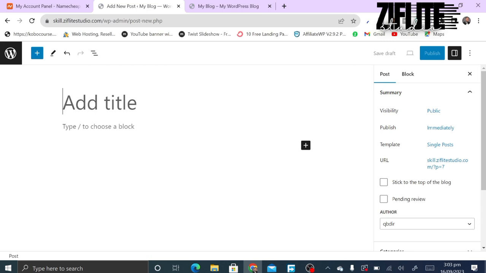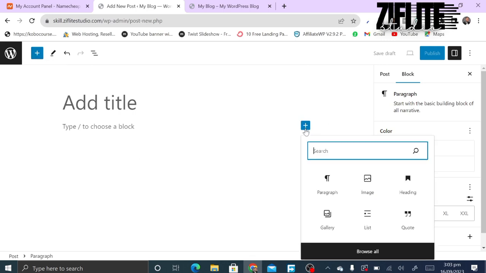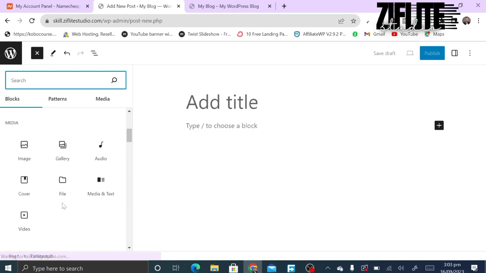I don't know what to write. Nothing's coming to my head. But basically, this way you write your title, and this way you're going to be writing the content, the body of your post. Now, if you want to add things like images, just click on this icon, and you get to see images, heading, gallery, and a list of all of them. You get to browse all of this.